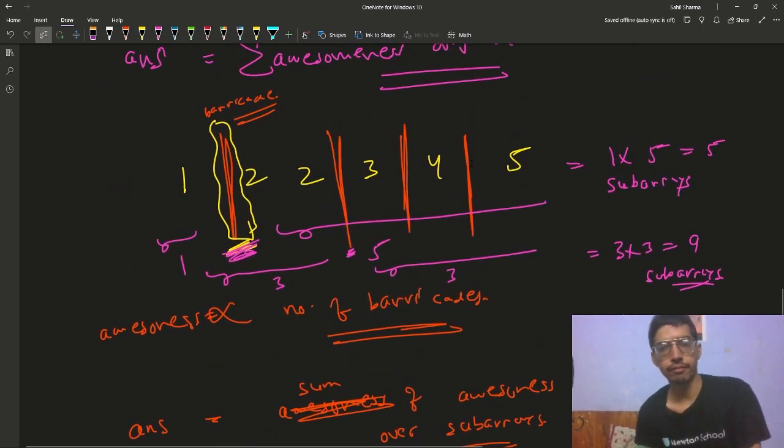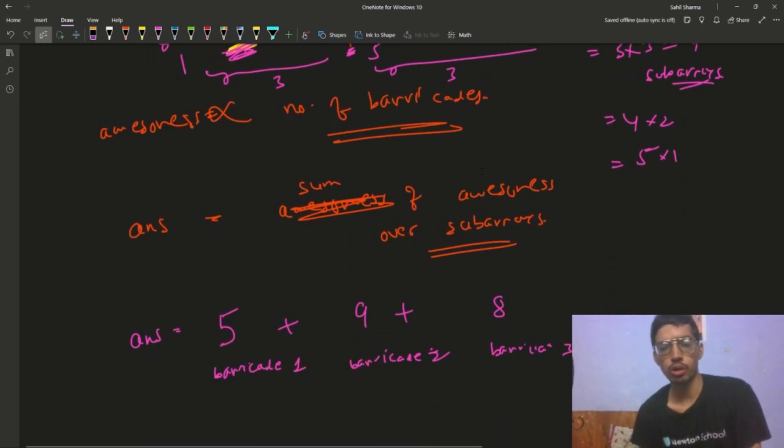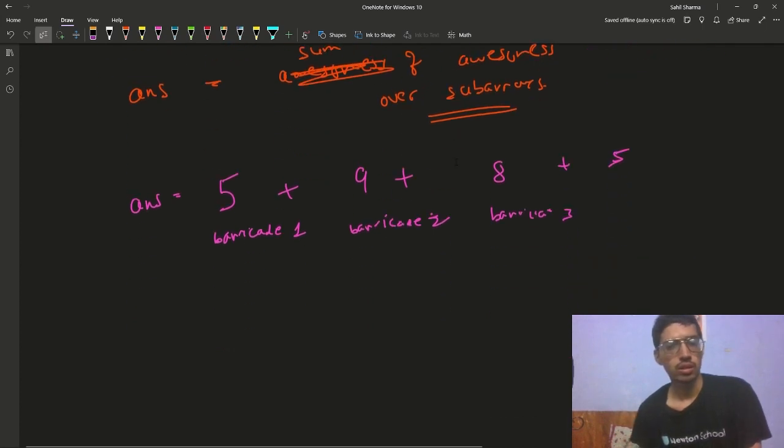And what about barricade 4? It has 5 elements on the left side and 1 element on the right side. So it will contribute just 5, right? So these were the contributions due to the barricades.